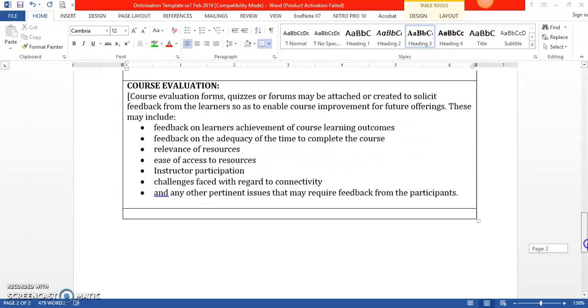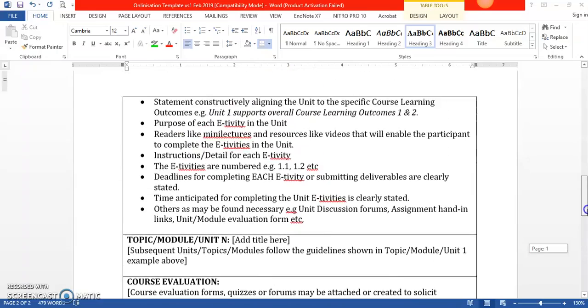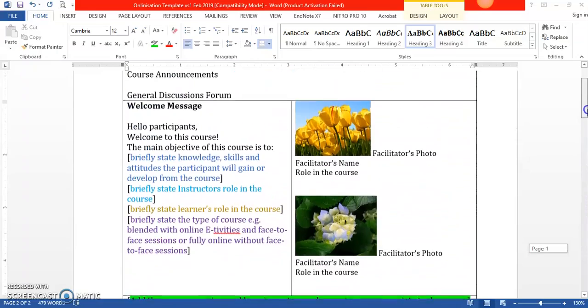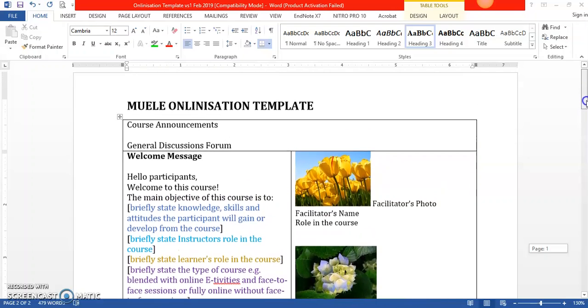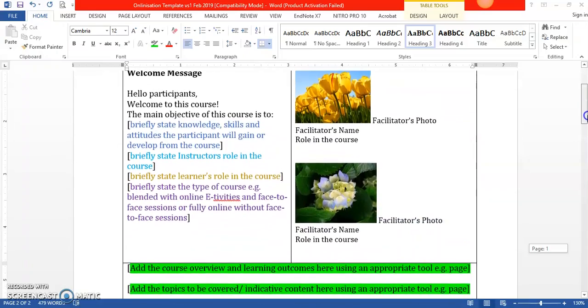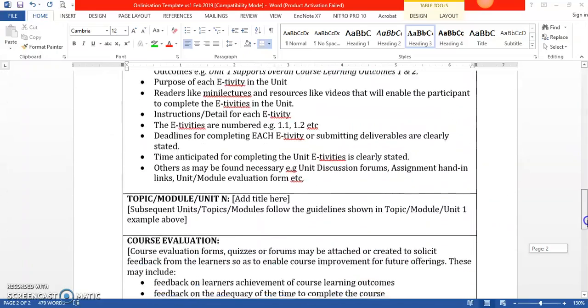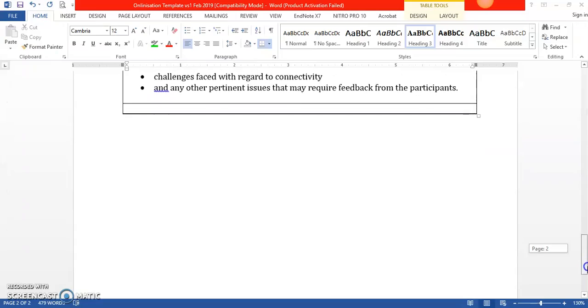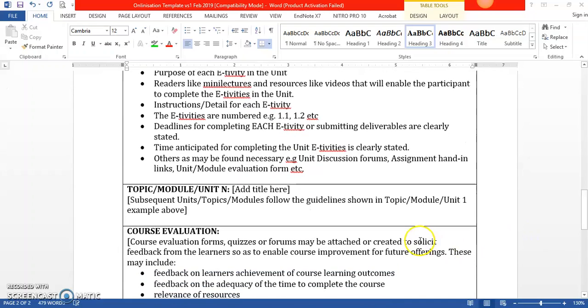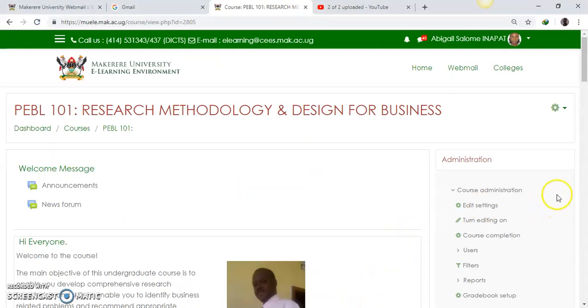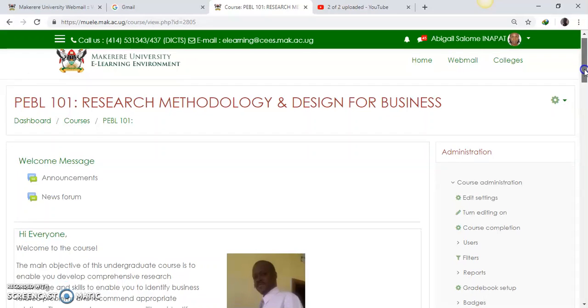So in brief, this is the template that we are currently using for designing and uploading our courses into the Makerere University Learning Environment, MUELE. Now, very quickly, I'm going to show you a course that is typically designed in MUELE using this format that we have just reviewed. And this course is Level 101, Research Methodology and Design for Business.